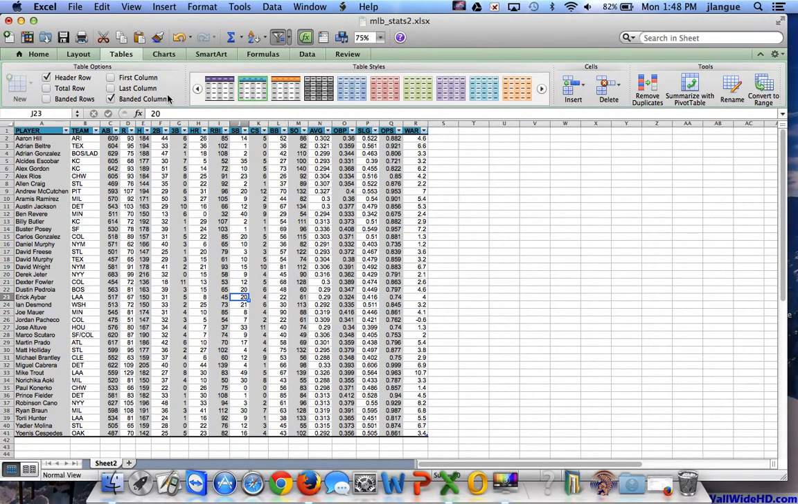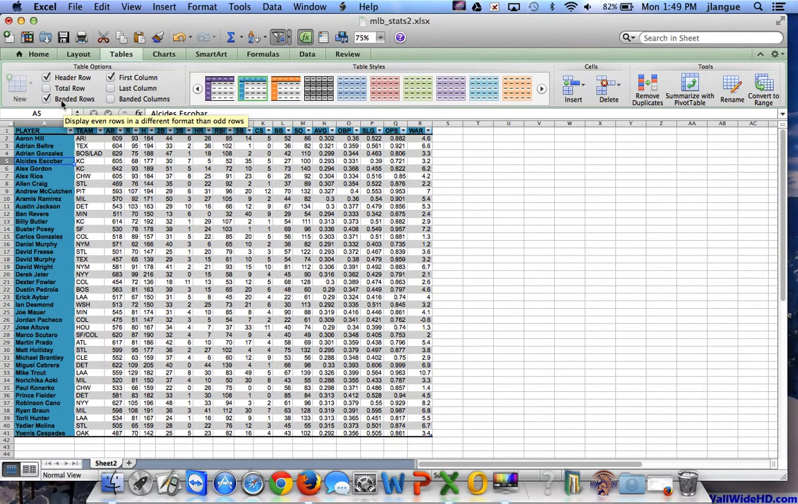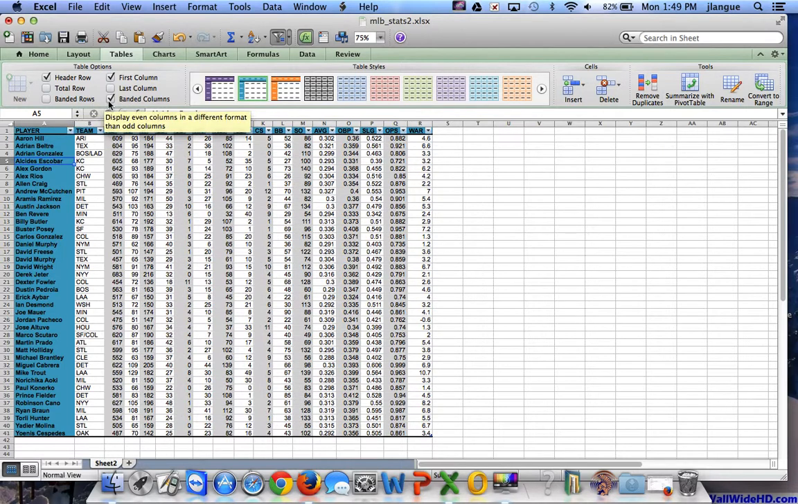The next thing we're going to do is look at first column. If the first column has information more important than the rest of the table, you may want to emphasize its importance by clicking first column. What that will do is it will make it now a certain color or make it more bold. And again, you can then change between banded columns and banded rows based on your preference.